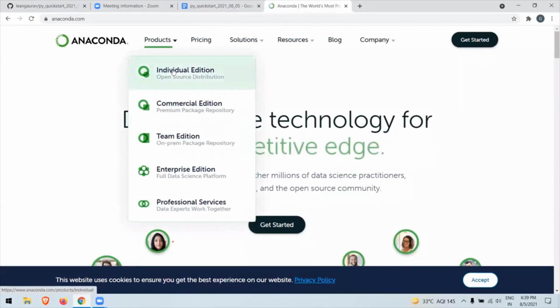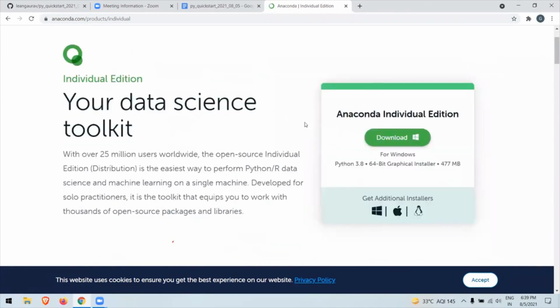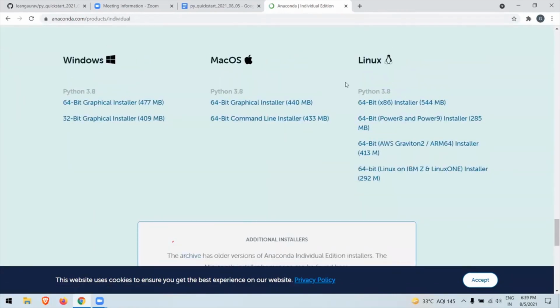You go to products and there you click on this individual edition. Once you are on this page, which says /individual, you scroll down a bit, and roughly very close to the bottom, you'll get this option to download for Windows, Mac, and Linux and all that. So my system is Windows. I already have Anaconda installed, but still I'll download a copy of this thing.